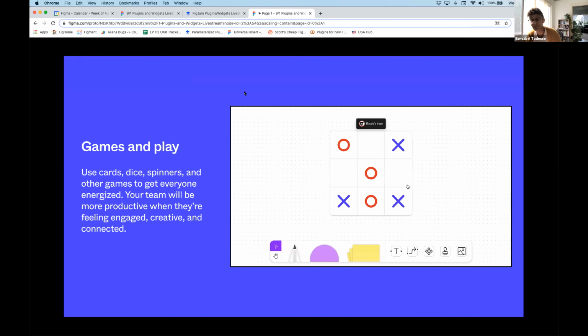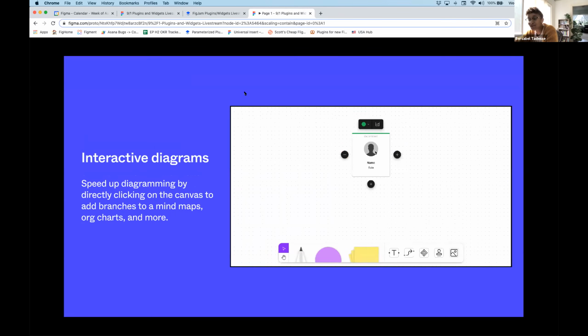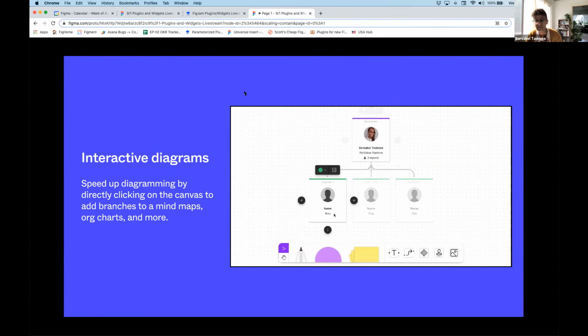We think games are really exciting and important because while they're fun, you can be your most productive when you're feeling engaged, creative and connected. And the next one is interactive diagrams. We think that diagramming widgets can help speed up diagramming by allowing you to directly click on the canvas to add branches to things like mind maps and org charts. You can even pull in data. Maybe you have org chart data via an external source or internal API. You can pull that in as you're clicking directly on the widget to add branches and connections to a chart.